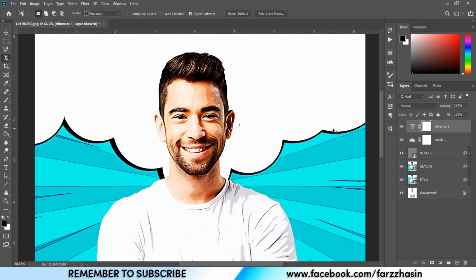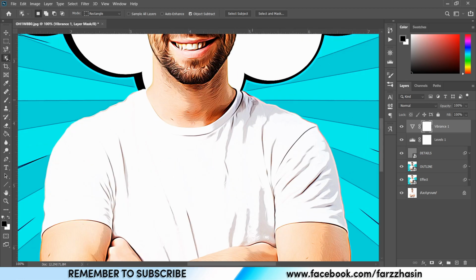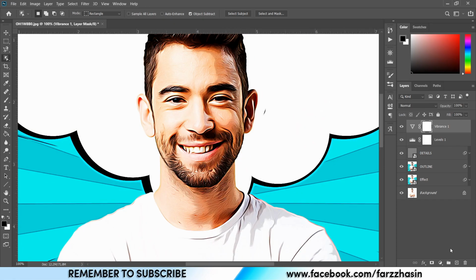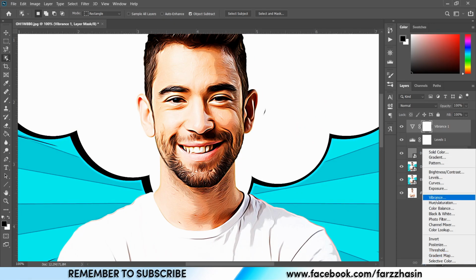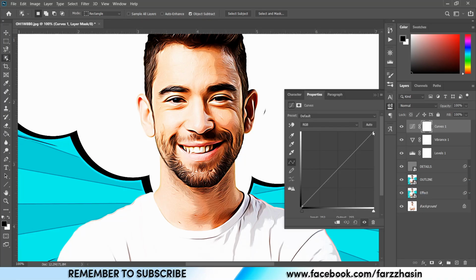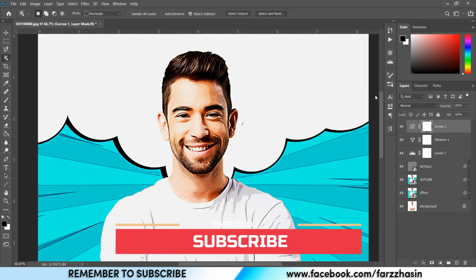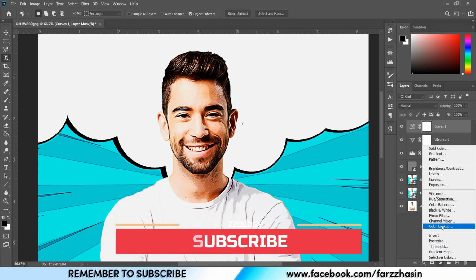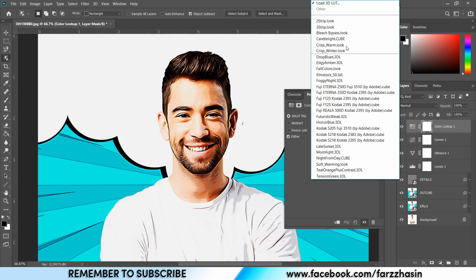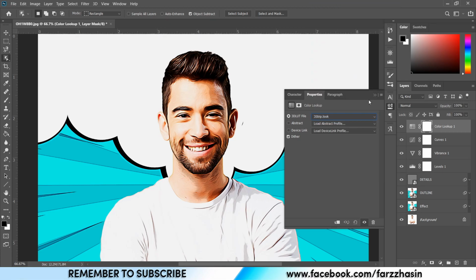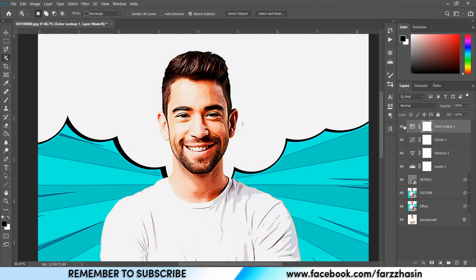I want to decrease the highlights a little bit, so create a Curves and bring this point a little bit down. I think this is fine, and in the end I am adding a Color Lookup. I am selecting these. Okay, that's good. Look at this before and after.